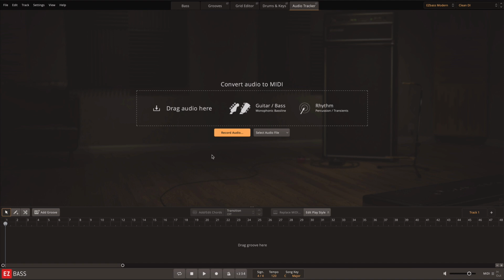The Audio Tracker tab in EZbass is designed to convert audio files to bass MIDI. On the Start page of this tab, you'll have the option to drag in guitar, bass, or rhythmic audio recordings. EZbass will then use the audio file to create a bass line in MIDI.